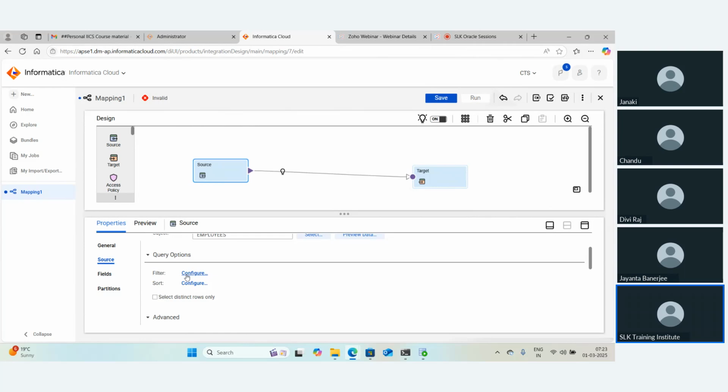If we want to restrict the data load to only a specific condition, I don't want to read all the data from the source. So business has given a certain requirement to read the data from this table with this condition. When we know the condition, if you want to apply any condition, we have to use this filter property. Now click on this configure.